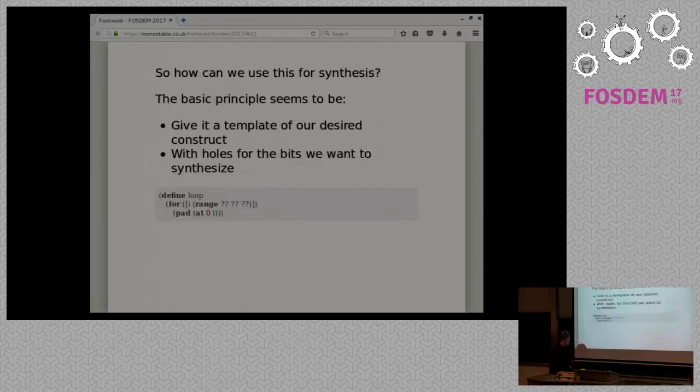But there's a bit of a question. If you've understood now that the SMT solver is an exhaustive checking tool, how can this be used for synthesis? And really, the way so far, if I understand it correctly, if anyone knows more about this, feel free to interrupt me if I'm speaking nonsense.